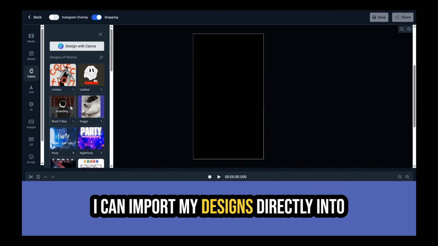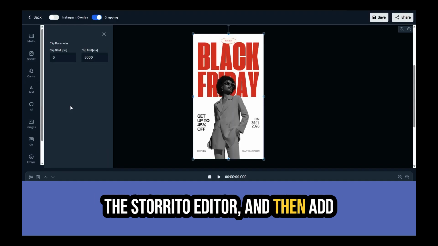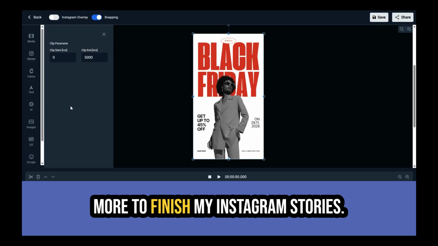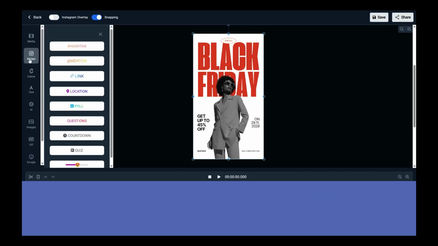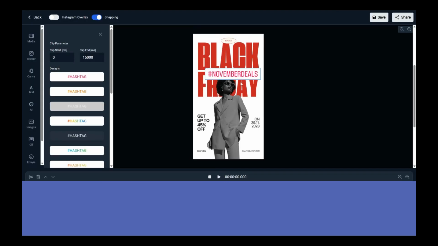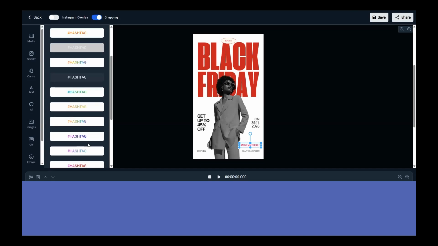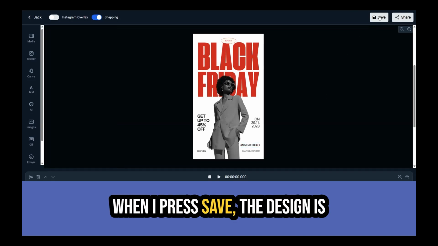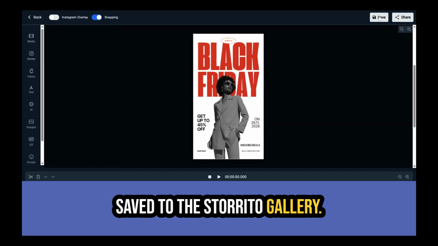I can import my designs directly into the Storrito editor and then add stickers, text, images, GIFs, emojis, and more to finish my Instagram stories. When I press save, the design is saved to the Storrito gallery.